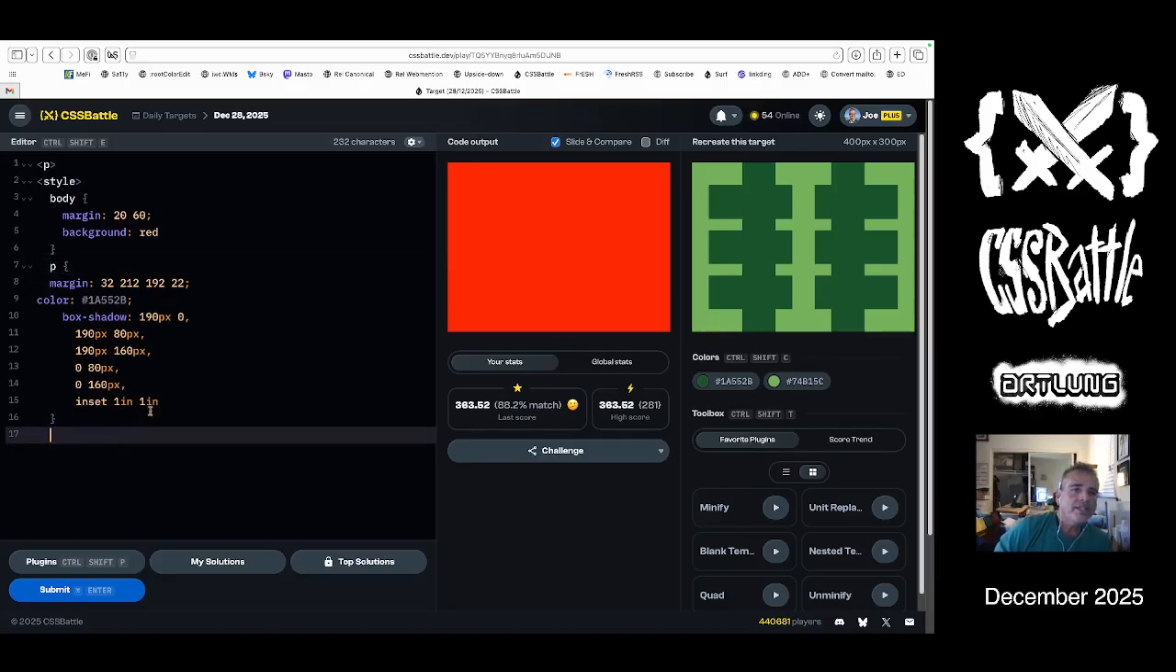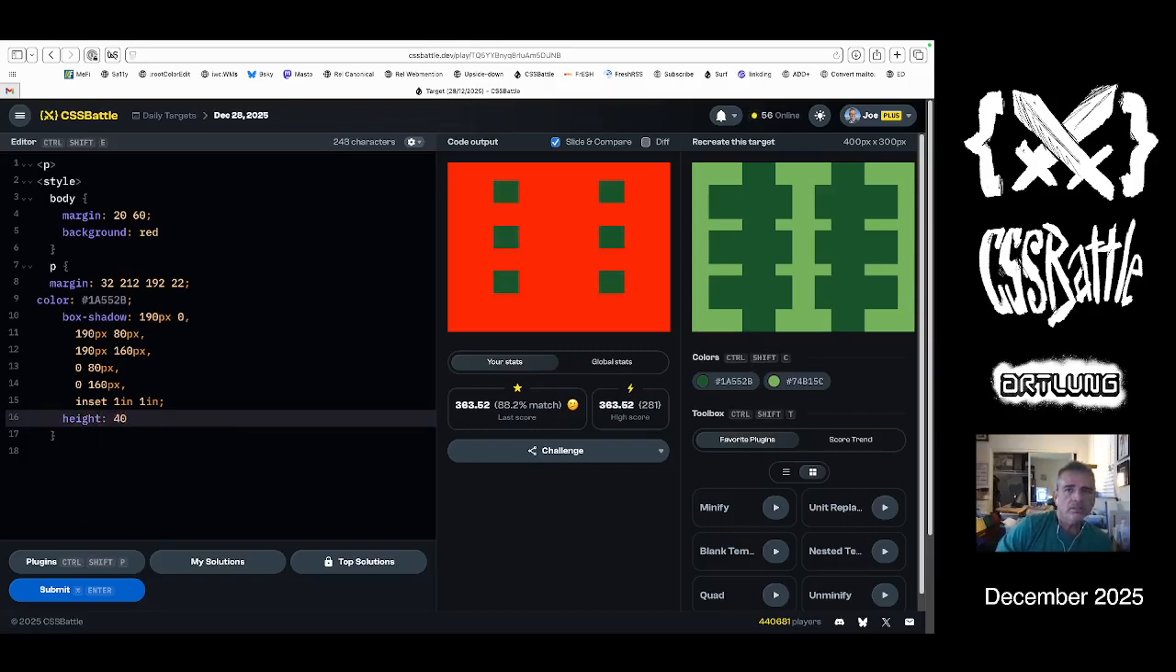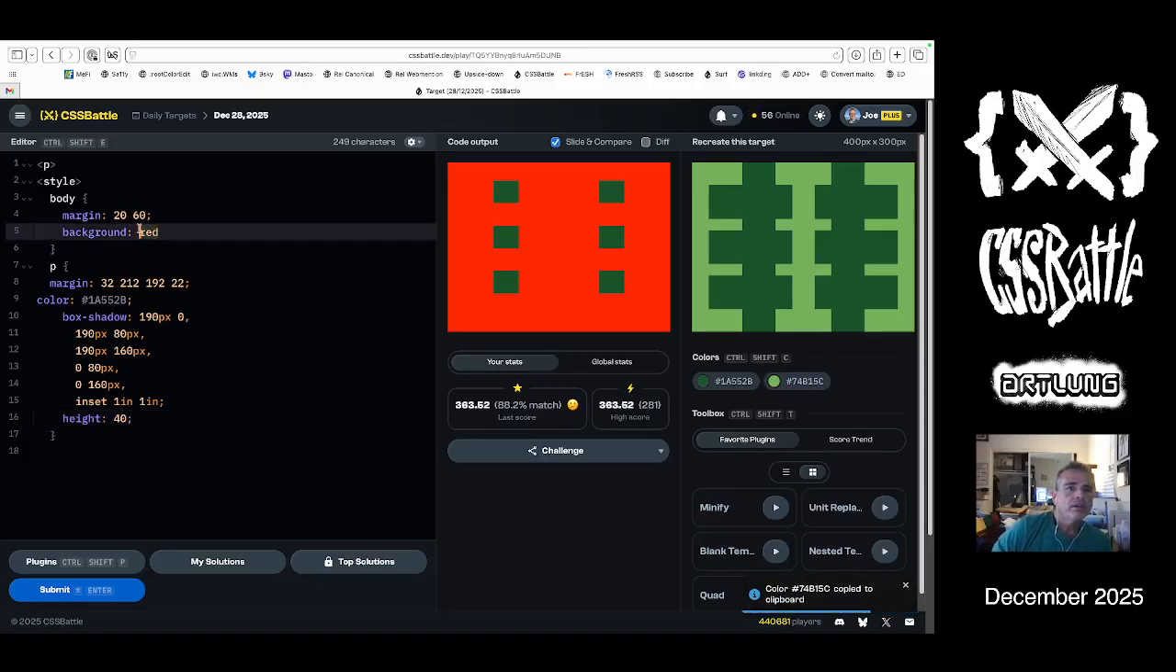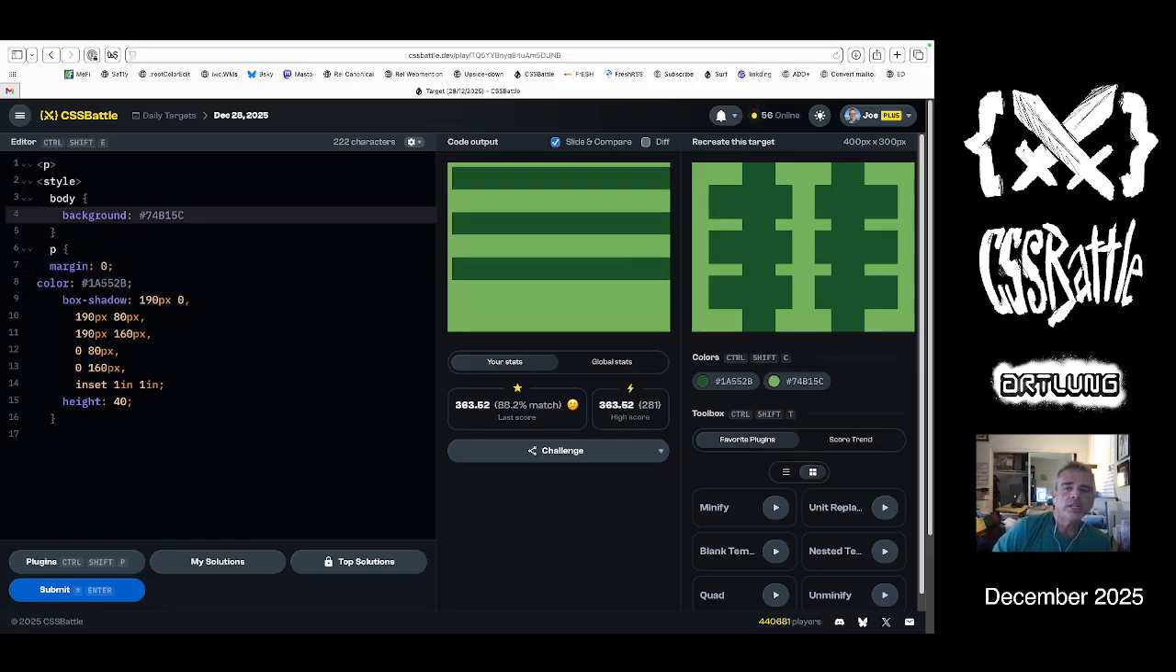We need to give it a height, probably of, what is that height? Of like 40, is that right? Okay, and then we need to have at least some kind of a background color. Okay, what do we got? So now those margins are going to be different. So let's set that margin to 0. Okay, and then let's unset the margins on the body.